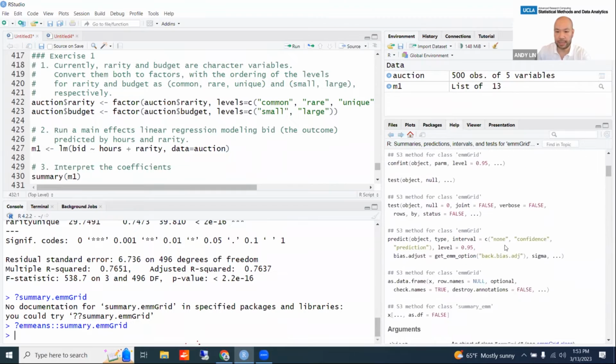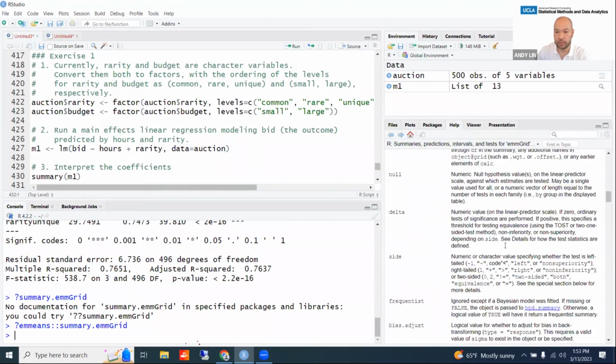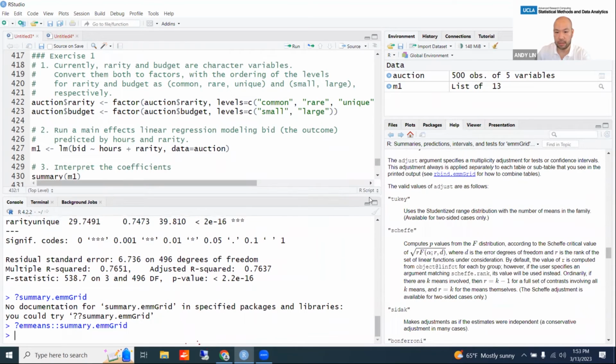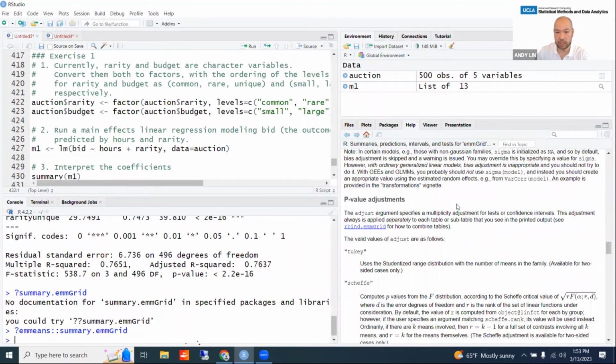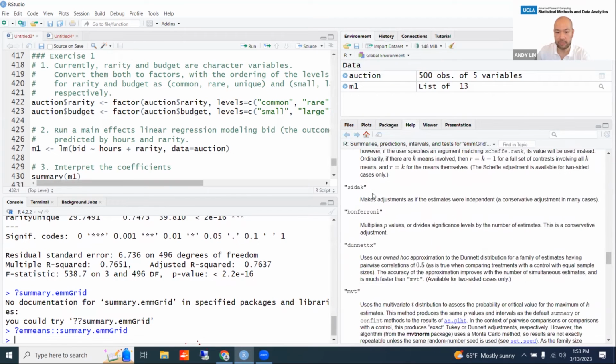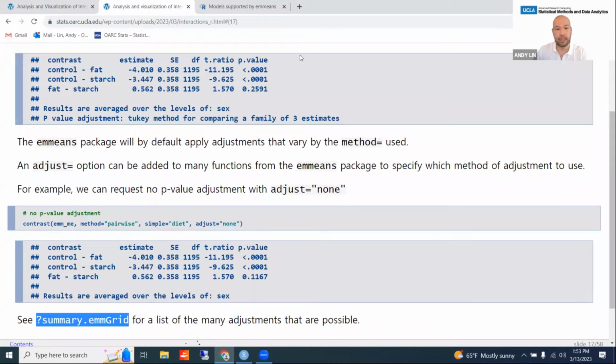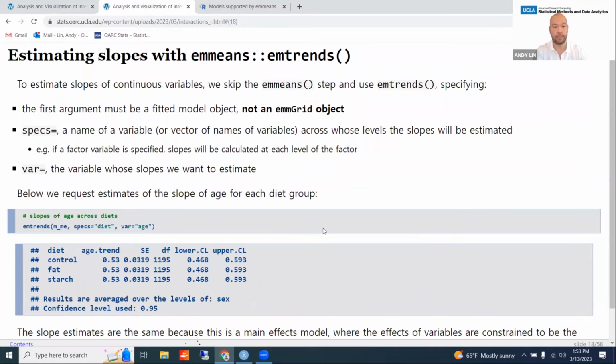But basically, you scroll down in this help file here. There's a section called p-value adjustments, and you can see all the different adjustments that are possible here. Actually, more also in this list right here. So there's quite a few adjustments possible. As I said, though, it's beyond the scope of this workshop to discuss what those mean. So just know that it's a possibility you can control.